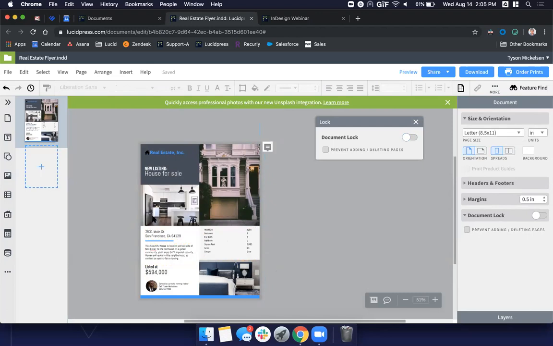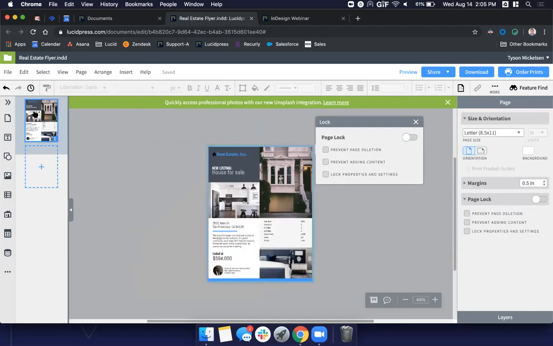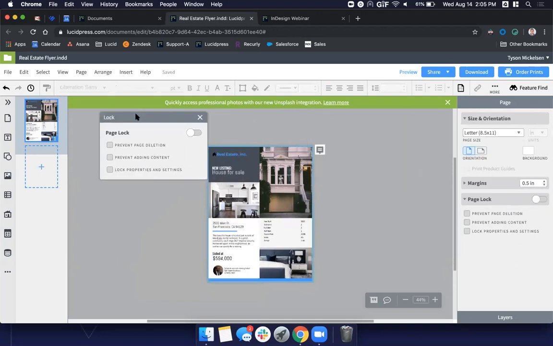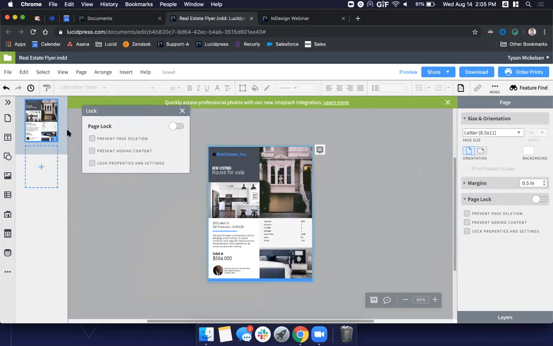For additional locking, you can lock down the page. So if you have this window open, you'll get all of our different page settings. So you can prevent the page from being deleted. This is helpful if you have maybe a long brochure or a newsletter or magazine that has a lot of pages. Maybe you lock down the cover and the back page, but all those other pages, they can delete or rearrange as needed. So that's where this comes in handy.